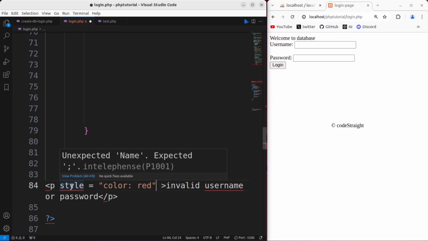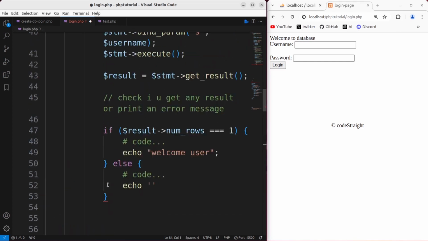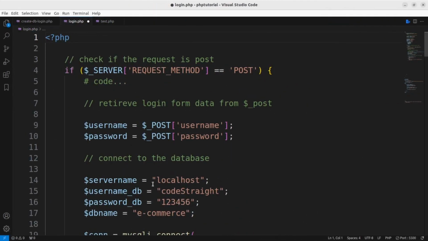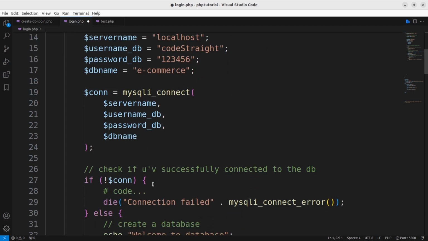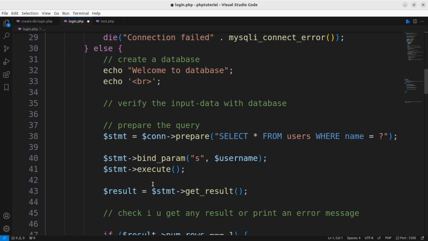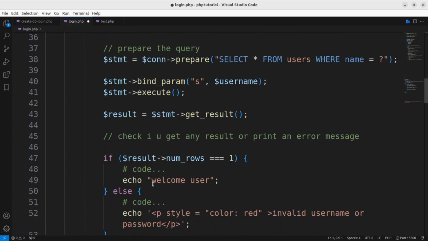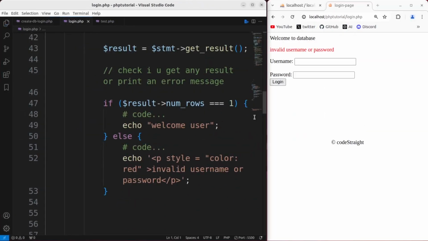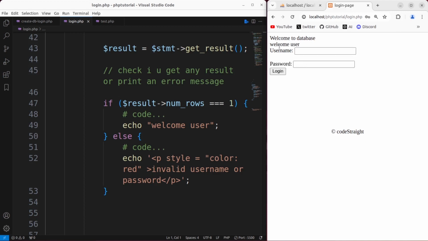Unexpected name, where is the name? Let's cut everything from here and get back right here and paste that in here, followed by semicolon. And now I'm gonna review this whole block of code. Say if the request is post, and then connection to the database. On successful connection, you are going to say welcome to database, and after that you will try to find the user and check if you get any results. It's safe. And now I am going to add in here, say John Doe, password 123, hit enter, and that says welcome user.